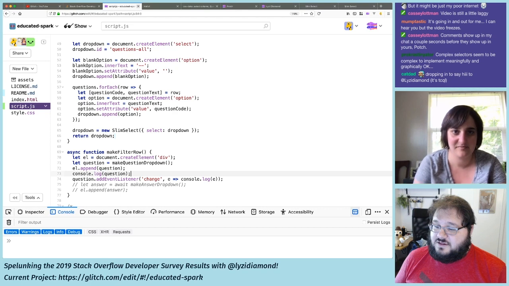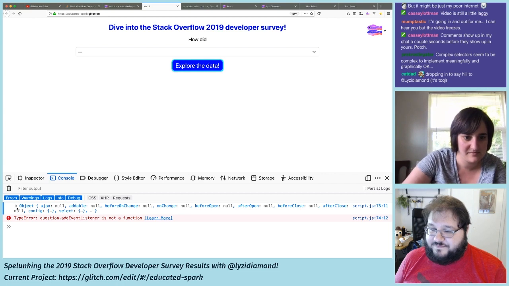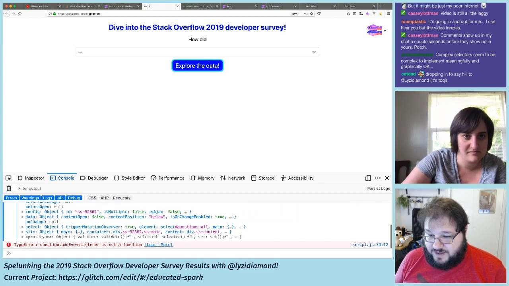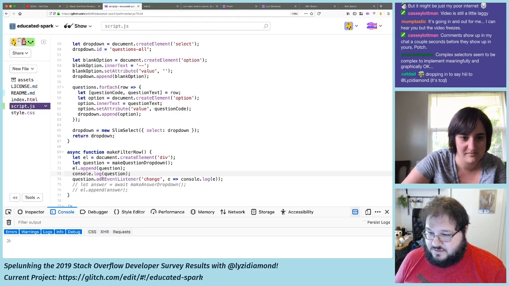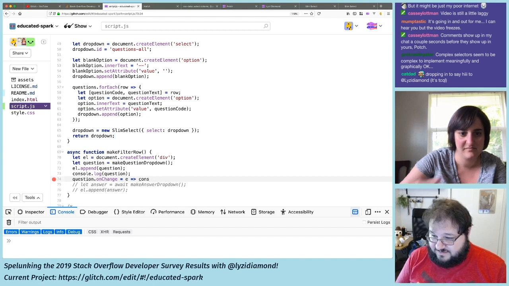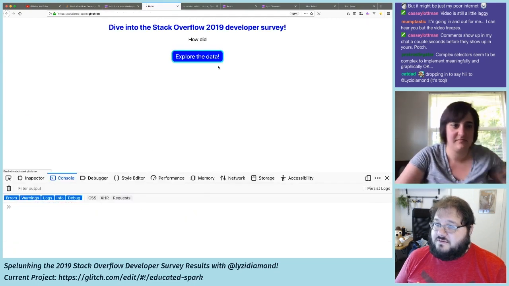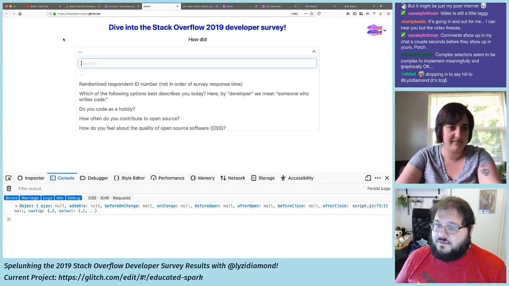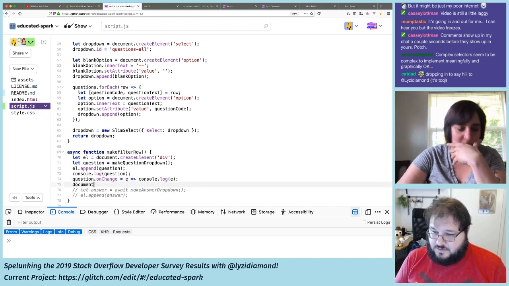Okay, I'm going to log that question element, because apparently I can't just add event listener to it. But it looks like it does have a thing called onChange. So let's see if that's a proper... See what that looks like. Well, I don't have an error anymore. I got the event in my console.